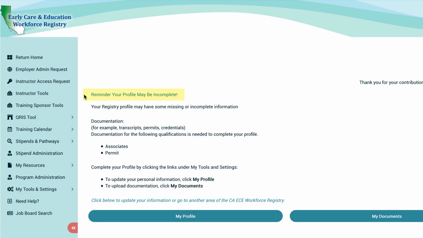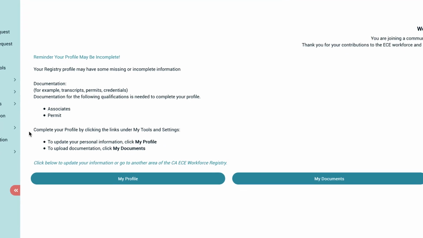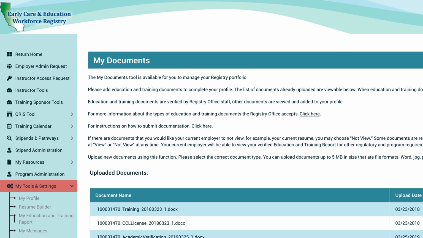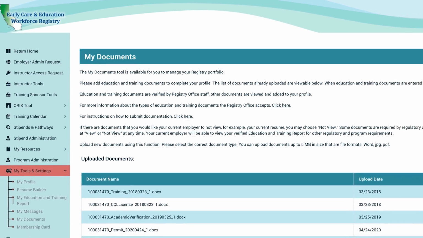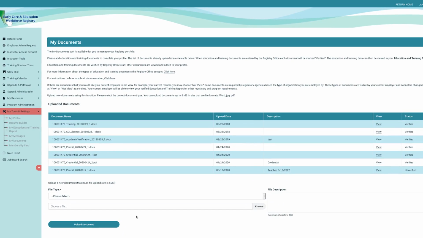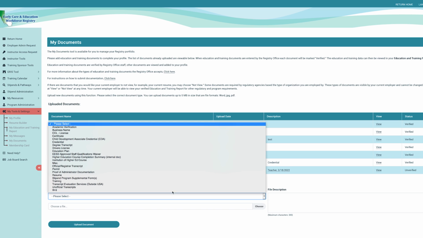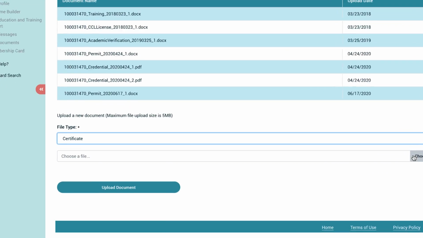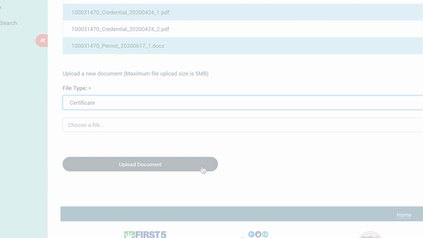When you log in, you may see a note that your profile may be incomplete and a list of missing personal information and qualifications documents to update. If so, click Continue to My Profile or Continue to My Documents to provide the additional pieces of information. Click My Documents to view the status of uploaded documents and to upload additional qualification documents such as college transcripts and training certificates for processing. Uploaded qualifications will be verified and included on your education and training report.